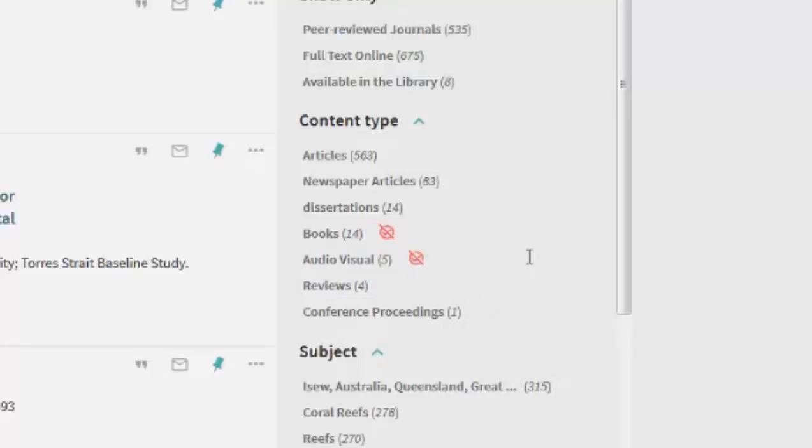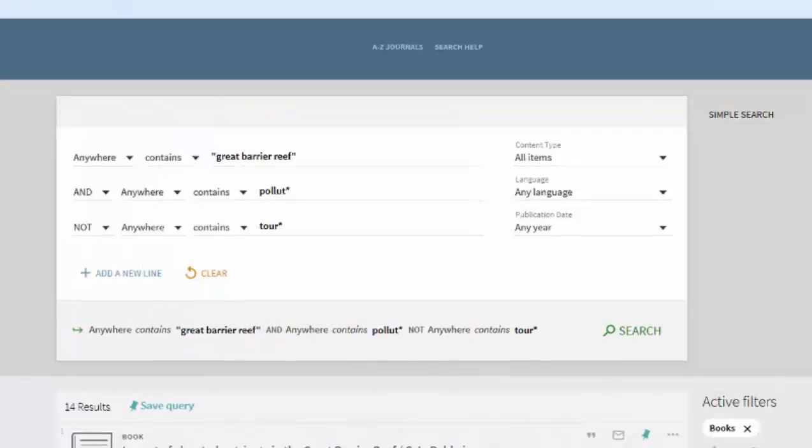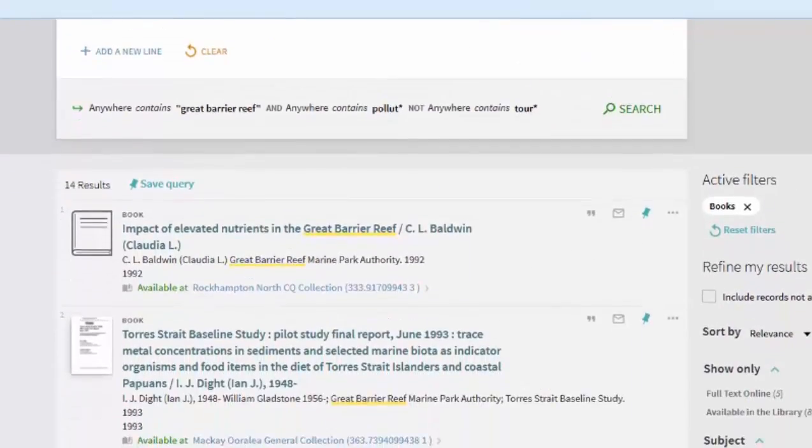So for the purpose of this demonstration, let's say we only want to have a look at what books are available. So all I have to do is click on books here, and you can see now books is one of our active filters. And I see. So it just sort of pops up there, and you know what the filter is that you've been using. That's right. Great. So you can keep track of what you're searching for. And now you can see that we're only looking at the 14 results that are books.